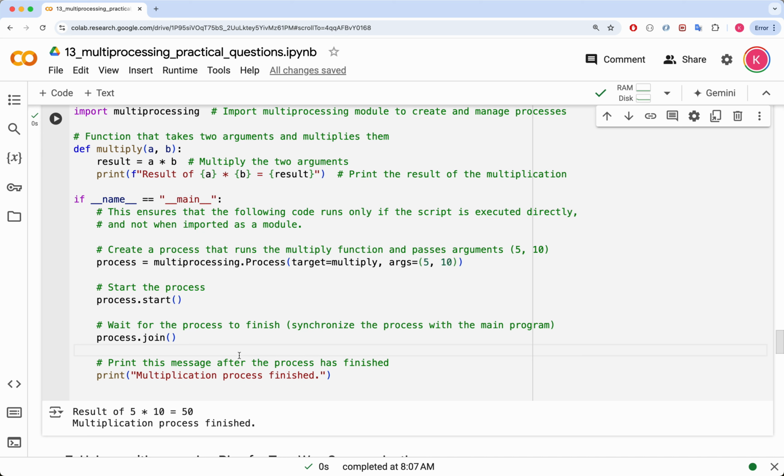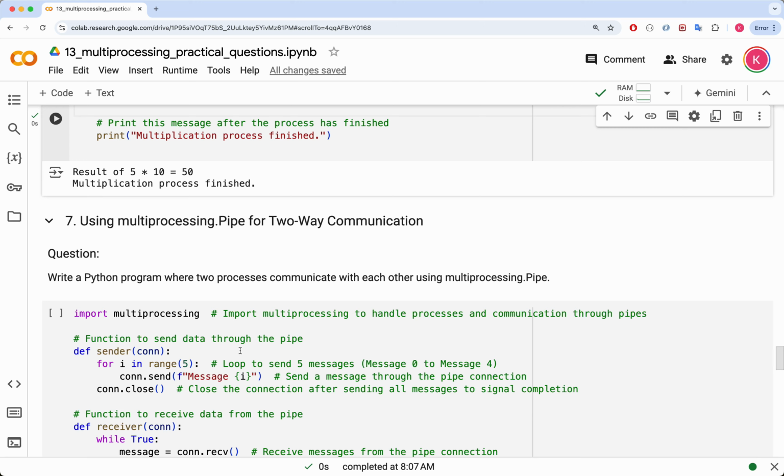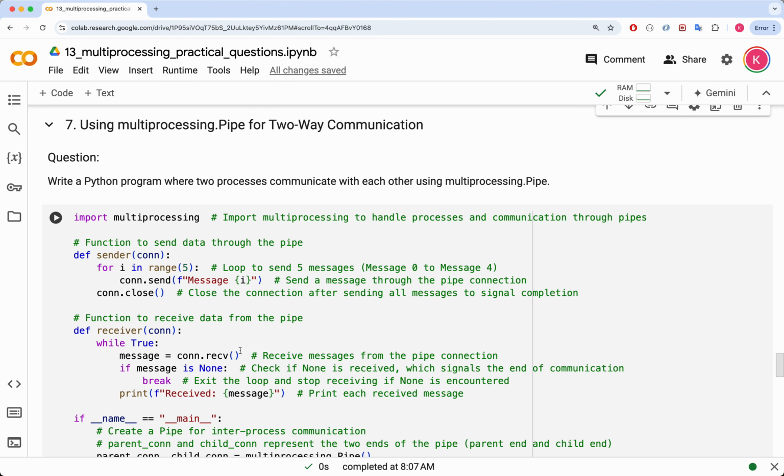By using multiprocessing, we enable better resource utilization and faster processing times for tasks that can be executed concurrently. 7. Using multiprocessing.Pipe for two-way communication. Question: write a Python program where two processes communicate with each other using multiprocessing.Pipe.